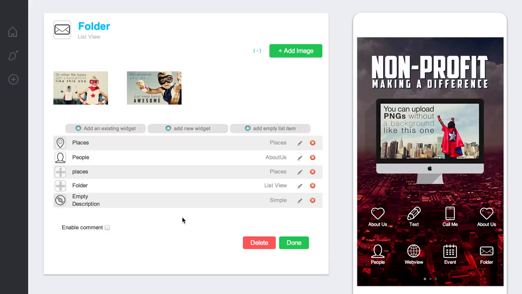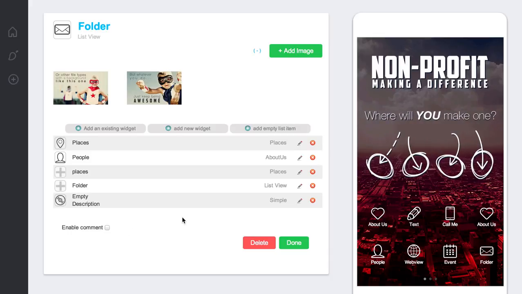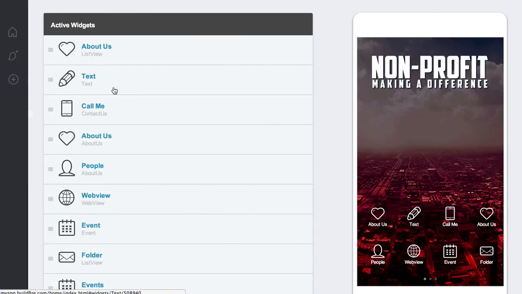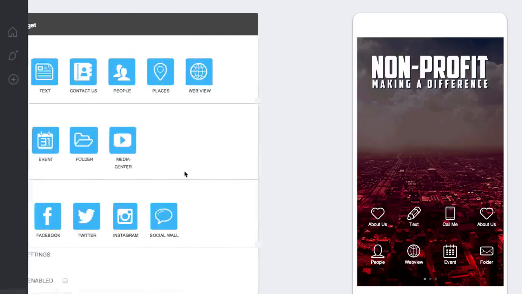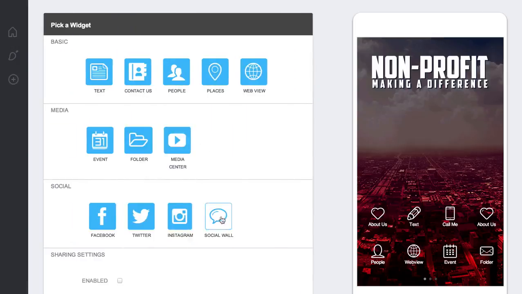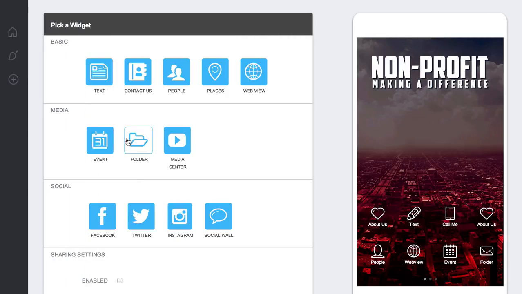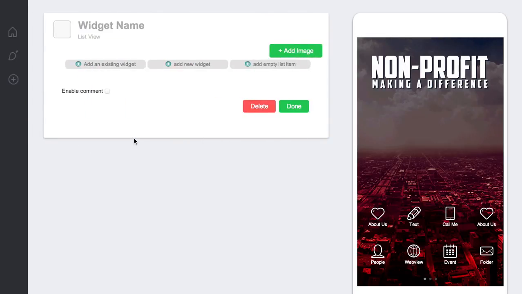One thing I recommend is that you check out the social groups. I think it's called social walls, if I remember right. Check out the social wall tutorial video. It's going to utilize folders quite a bit to create interactive groups within your app. But that's how that works.